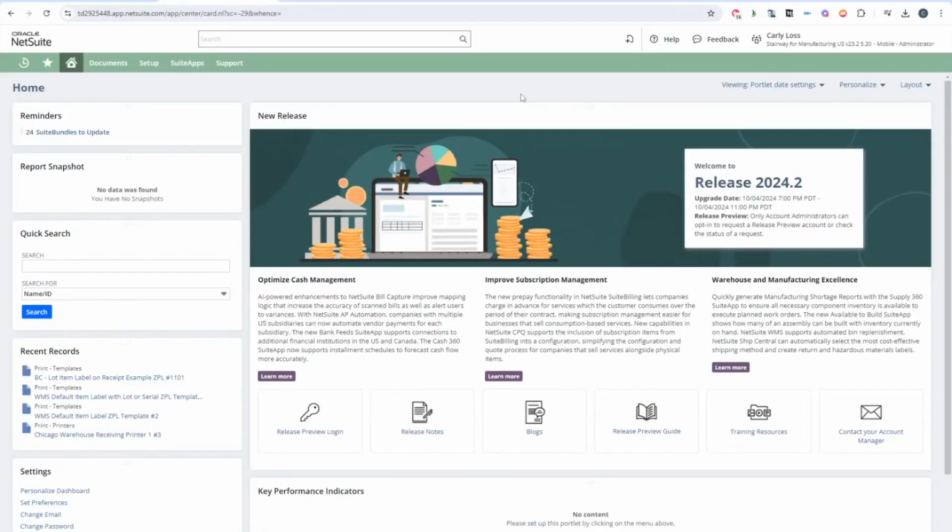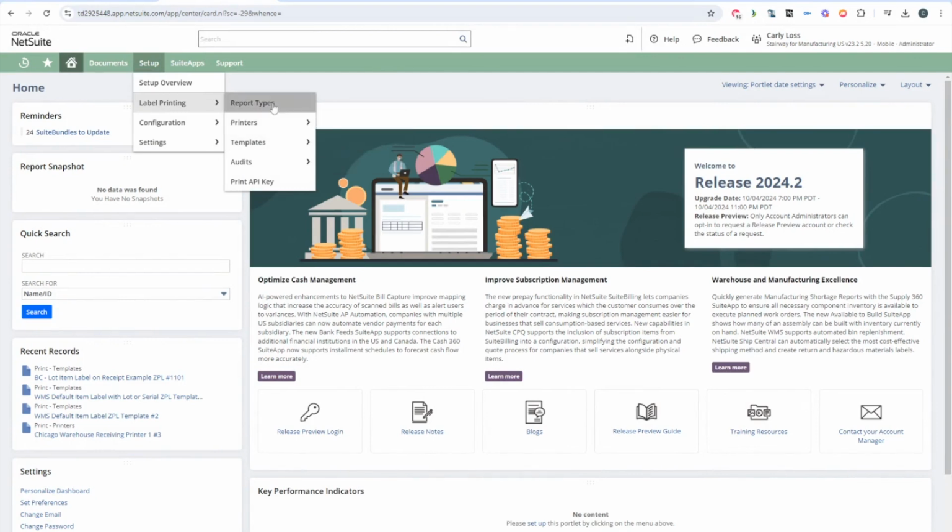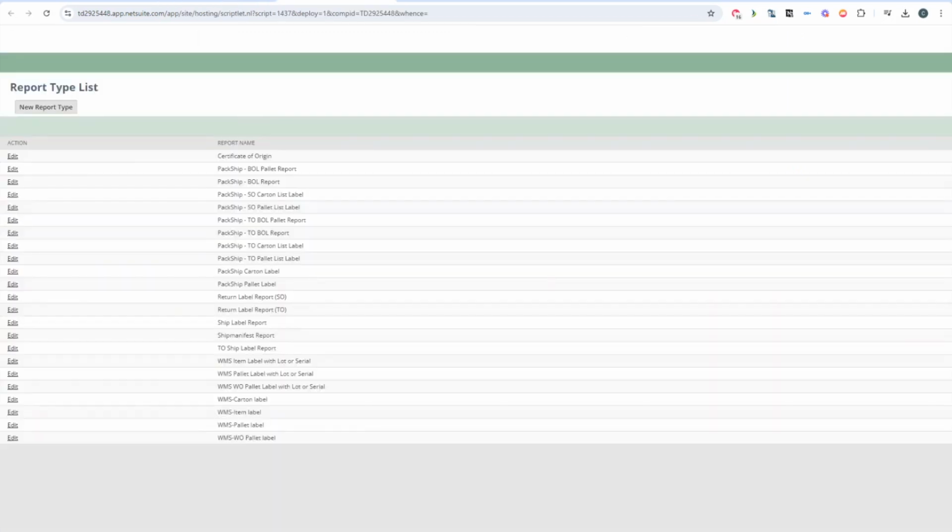As part of the WMS setup for printing labels in the mobile device, we do need to set up what are called report types and templates. So in my mobile administrator role, I'm going to open up report types and templates in separate tabs. My report type list, if you've seen the video that shows printing labels on receipt for purchase orders, you'll know that these are the types of screens that show up when we're printing different types of labels.